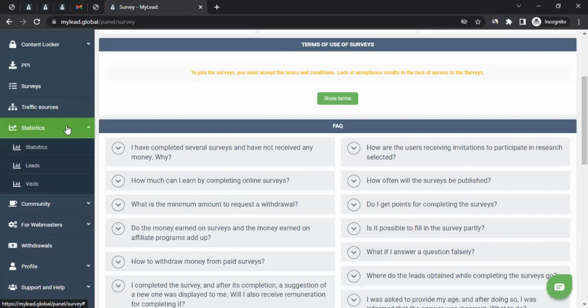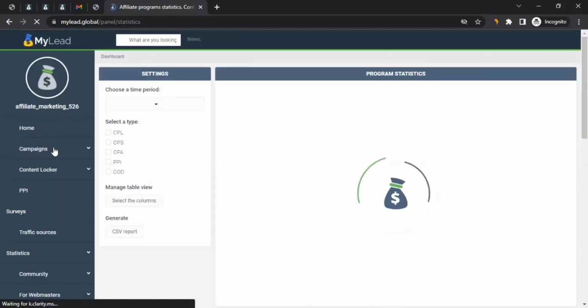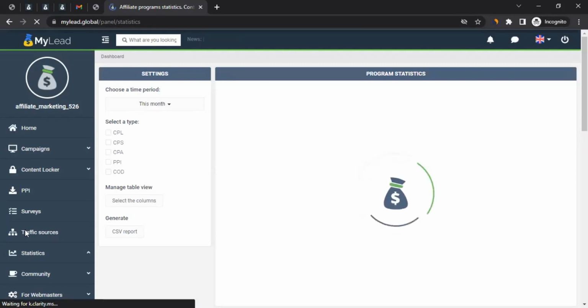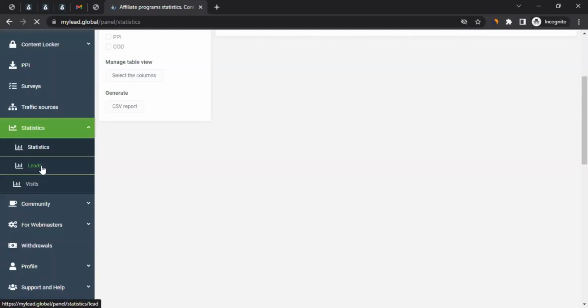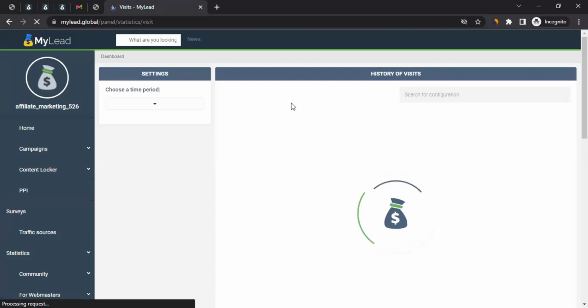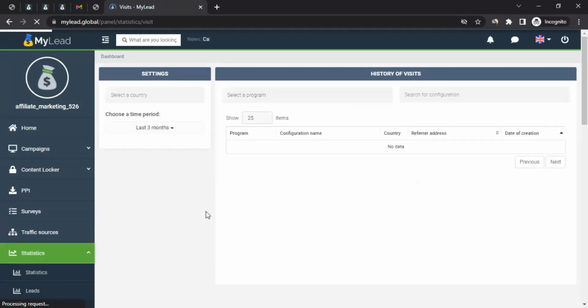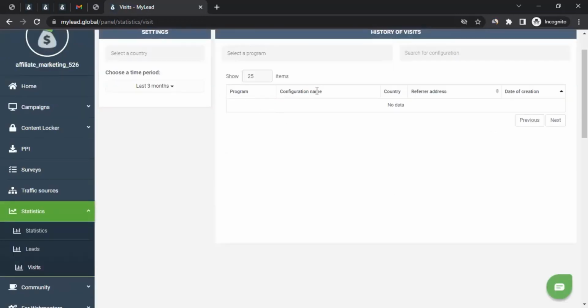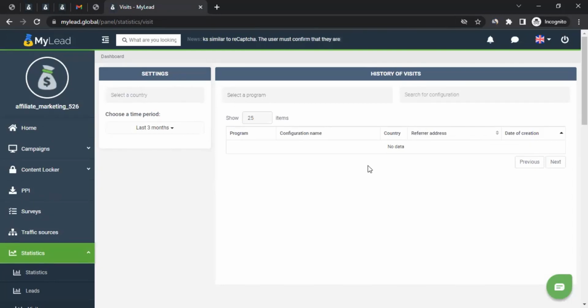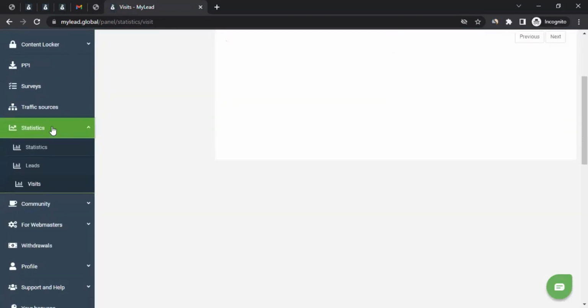Let's look at the statistics. So let's say you started promoting the brands, you got the approval, you got the tracking links and all that, you started promoting them on your social media account, website, or blog, but where would you see your performance? So you can click on statistics to see your performance by different models. You can also go to leads to see the performance of your leads. You can go to visit to see your visit performance as well. And all the metrics would be different depending on what option you select from here. So in visit, you would be able to see program configuration, name, country, refer address, and date of creation. So all this information you can see within statistics.